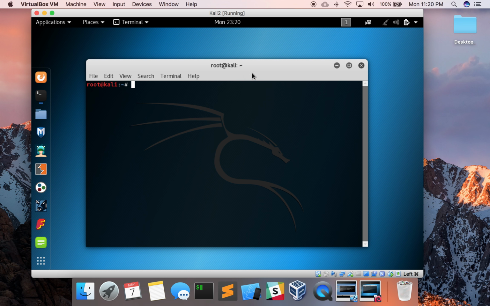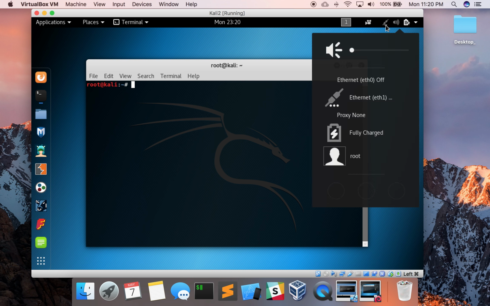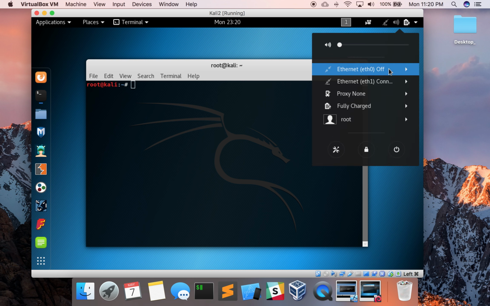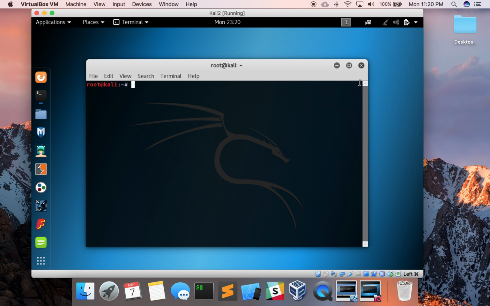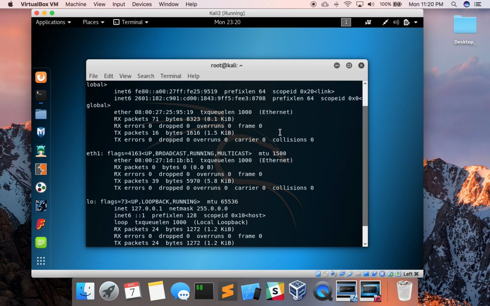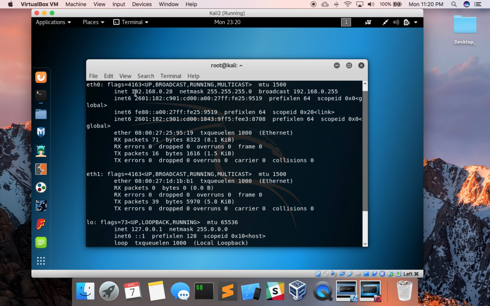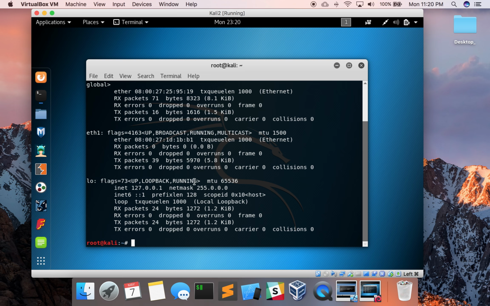Okay, cool. First things first, we want to make sure that we are connected to this eth0, because that is what our Metasploitable is connected to. To check our own IP address here, we'll do ifconfig. We'll scroll up a bit, and we see that ours is 192.168.0.28. Awesome.